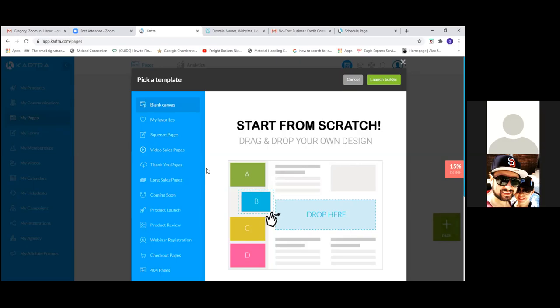I then need to go to step two, which is a thank you page. Okay. So step one, your squeeze page. Step two, your thank you for downloading my ebook page. And then step three is your thank you for scheduling page. Okay. And then step four is setting up the form for your squeeze page.